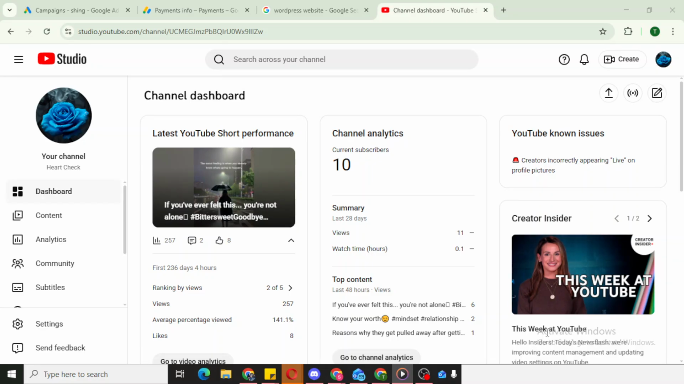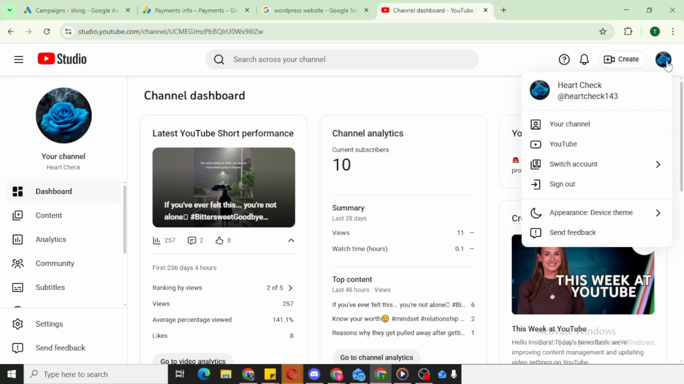Start by opening your YouTube channel in a desktop browser and make sure you're signed in to the Google account that owns the channel. In the top right corner, click your profile picture and select YouTube Studio. This takes you to your channel's control center, where you can manage videos, analytics, and monetization.